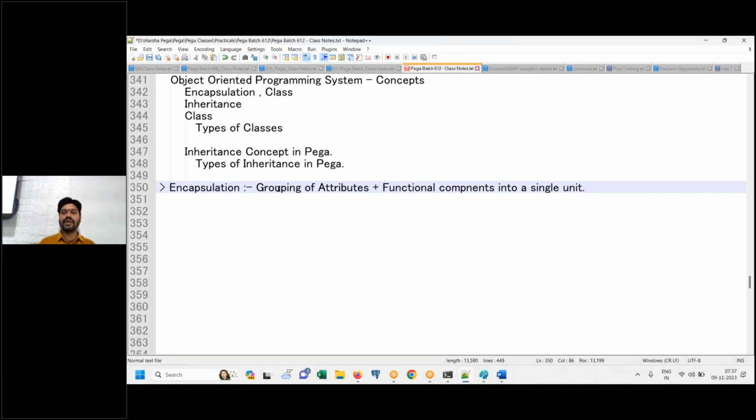Understand, clear, everyone? Okay, so look here now. Functional component means anything. Suppose you take a laptop. What are the functional components in a laptop? Hard disk, processor, RAM. These are all functional components. Coming to attribute: attribute means which holds a value.